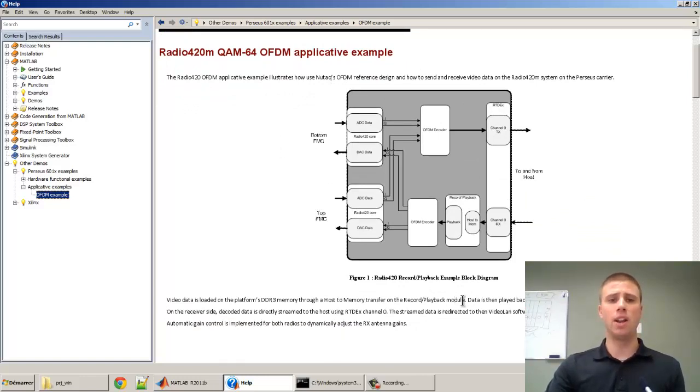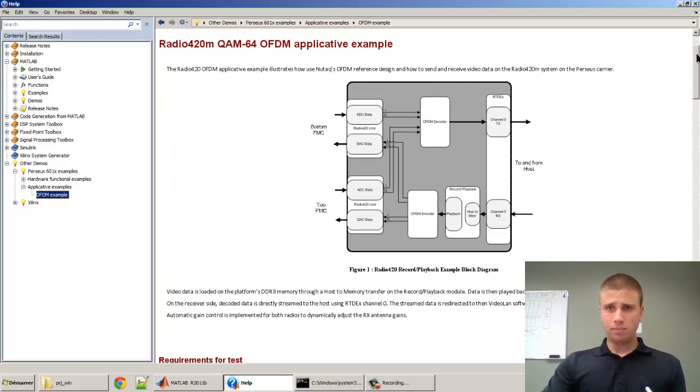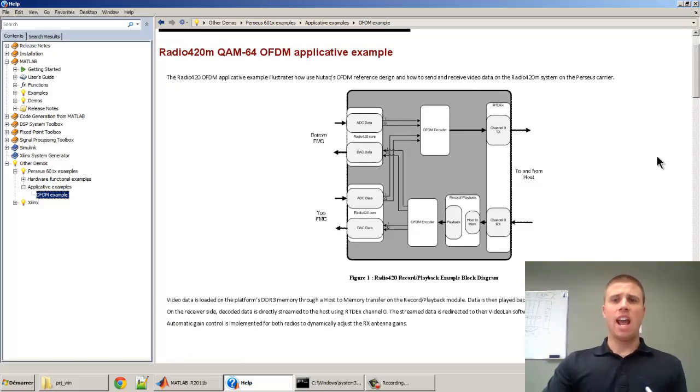Obviously, this is a radio example, more specifically a 2x2 MIMO radio example. So I'm going to have two radio transceivers and two radio receivers. And the basic single path is I start from the host computer here on the right-hand side.